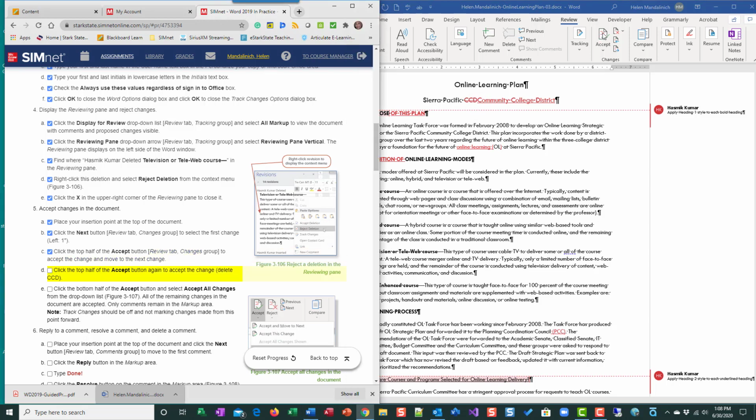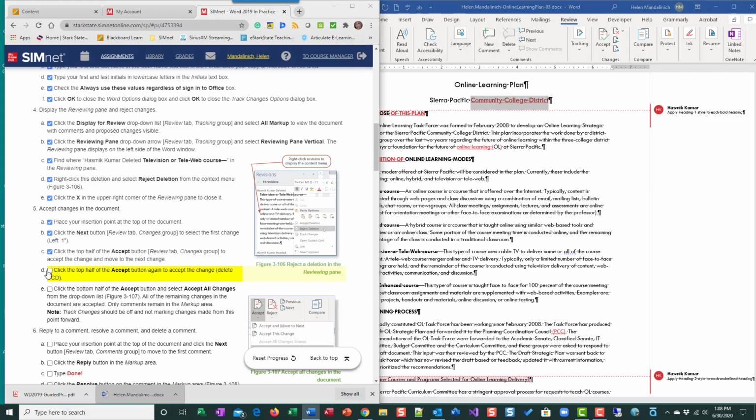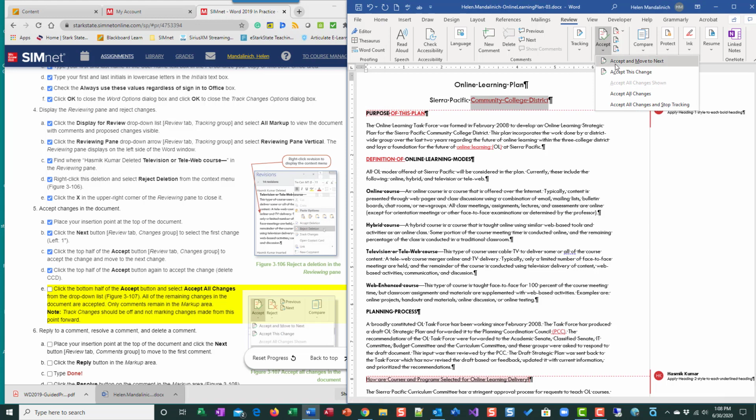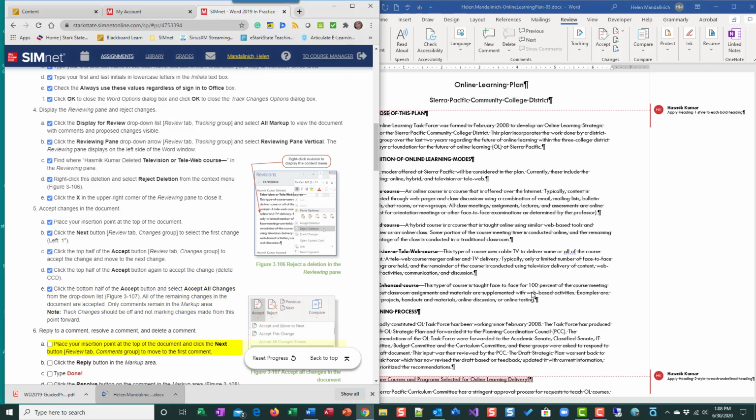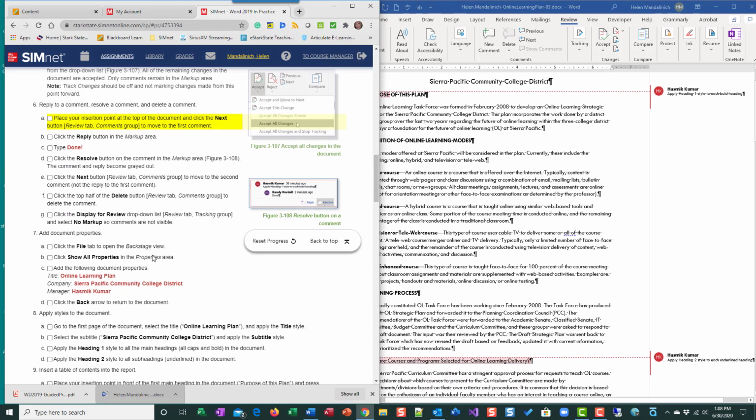We're going to click the top half of the accept, which is the delete. We're going to click the bottom half of the accept and say accept all changes. So all of the changes have been applied. The only thing left are our comments, right? So now we want to deal with our comments.